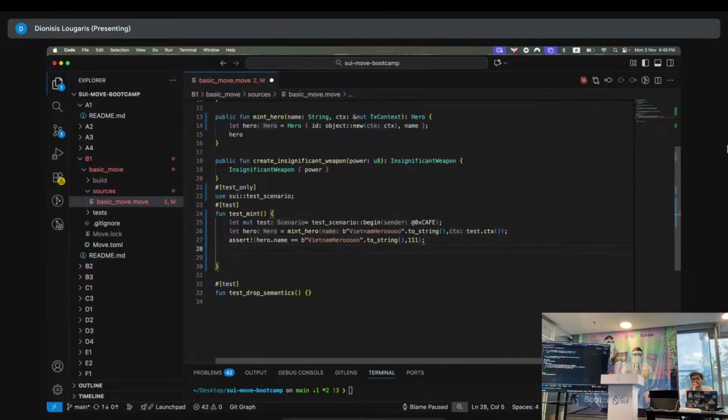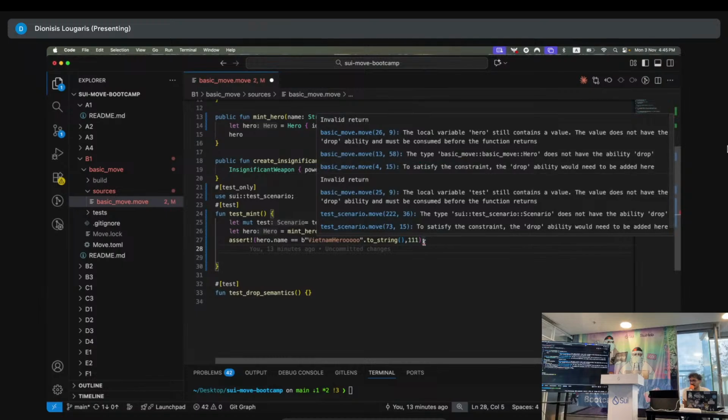Afterwards, after we make this assertion, please do not forget that we need to consume the hero and the test before we conclude with this function. Because as you see here, the error code says that hero and test still contain a value. Do something with it. Since this is a test scenario, in a real application, what we would do after actually creating a hero would be to either transfer it to an address, so it has an owner basically, or make it a shared object, so that everybody can access it, right? Since this is a test, we can just go ahead and destroy it.